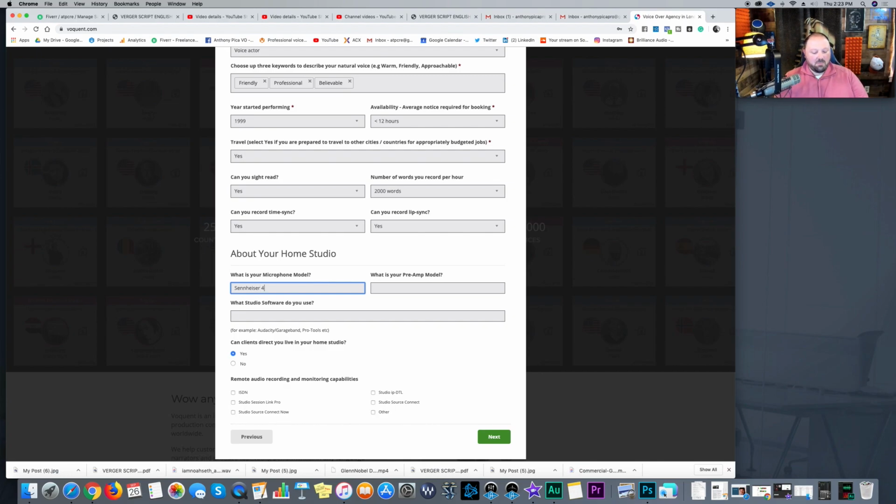All right, so I'm putting down my microphone model. I have a Sennheiser 416 shotgun mic. This microphone is my editing mic. This is my broadcast RE20, but in my booth, I have a shotgun mic. What is your preamp model? In this case, you could have a preamp. By the way, a lot of you use the 286. Even though that's considered a preamp, I think they're really talking about your audio interface, or at least that's what I'm going to put down. So I use the Universal Audio Apollo Twin.